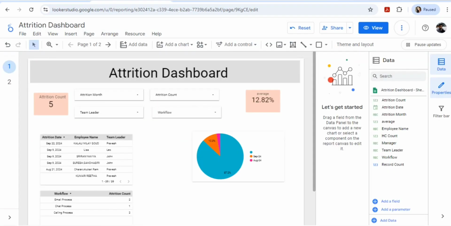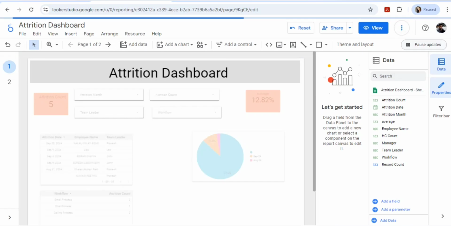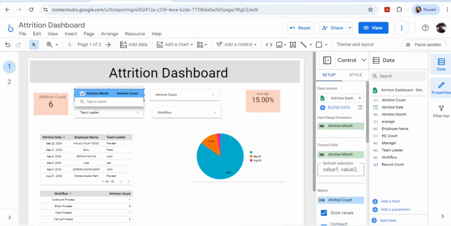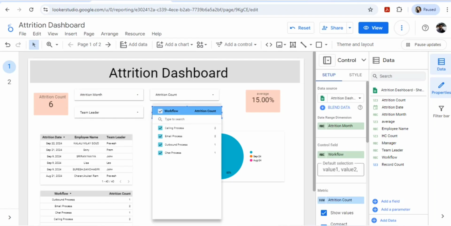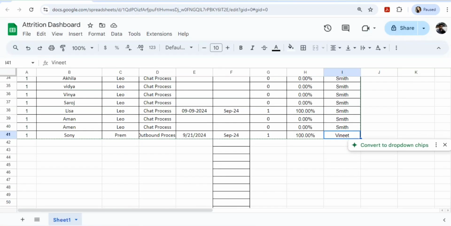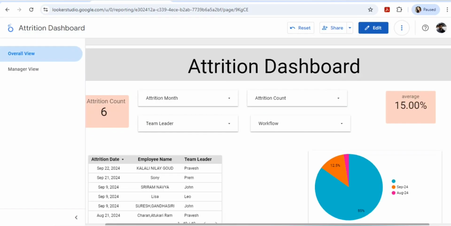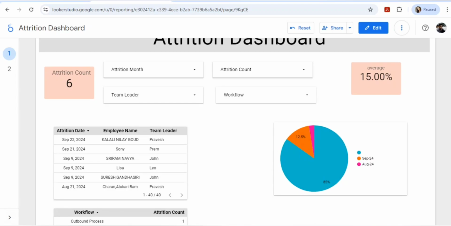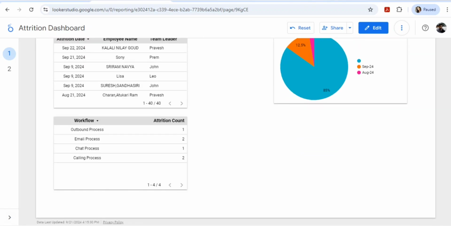The one thing here is that it will auto refresh after 15 minutes. Definitely it will auto refresh. Okay, this is one thing. See, I refreshed it. You can see here the attrition count changed to 6. You can also see the workflow name got added here, outbound also. Are you understanding my point? You need not connect everything. Automatically the raw data will get added and the dashboard will get refreshed. Everything you can see very clearly here. You can see one more added, the outbound process.